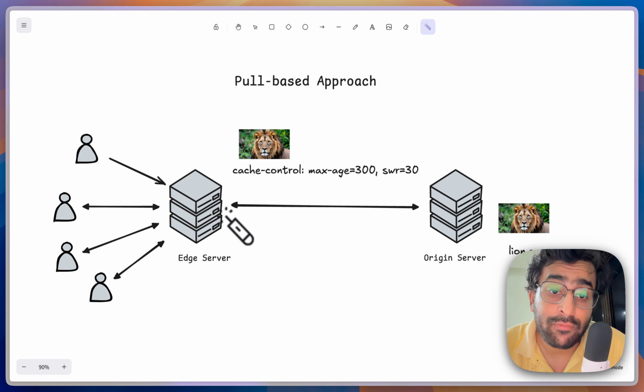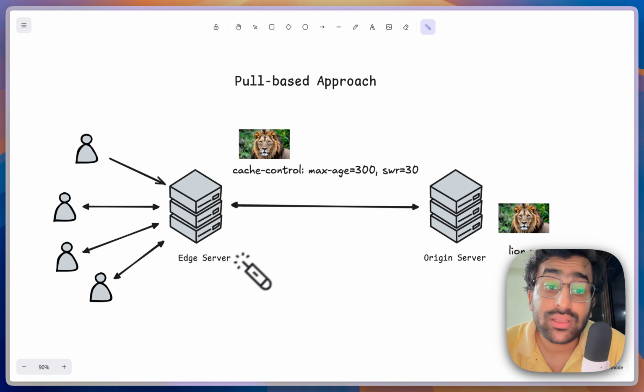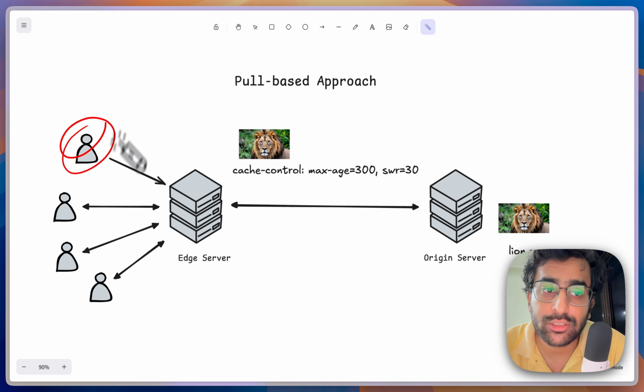And meanwhile, it will also start revalidation. All right, it will under the hood go to the origin server and try to check whether this image is updated or not. If it is updated, bring the new image. If it is not updated, well and good, right? While that revalidation happens, the edge server is still serving this old image. We are not blocking this user.